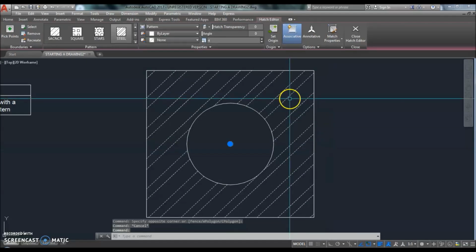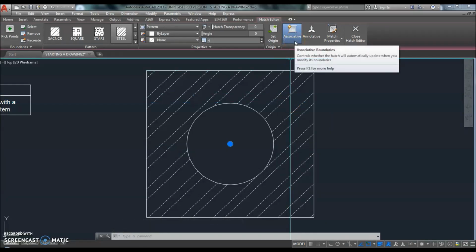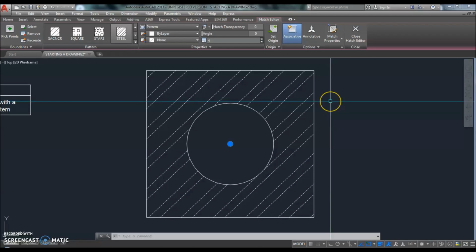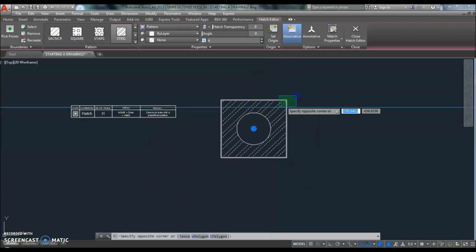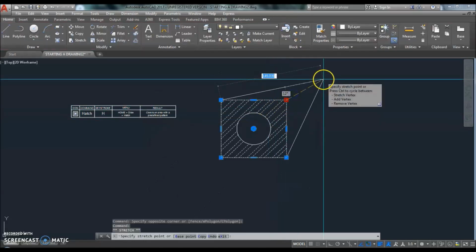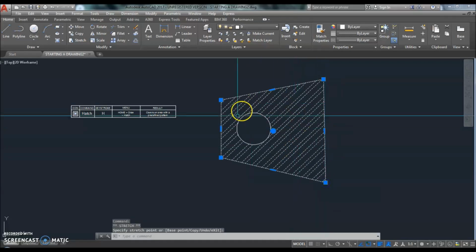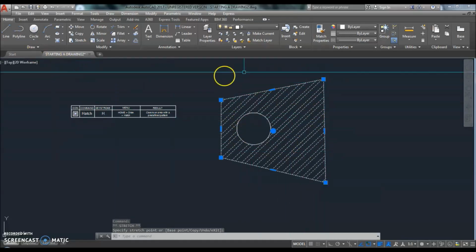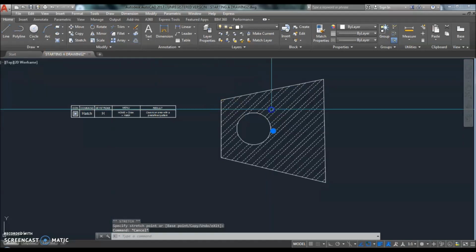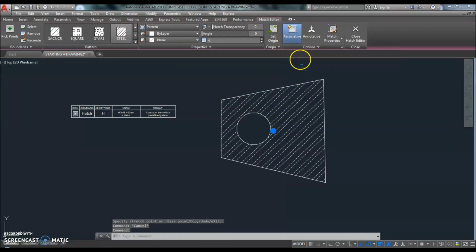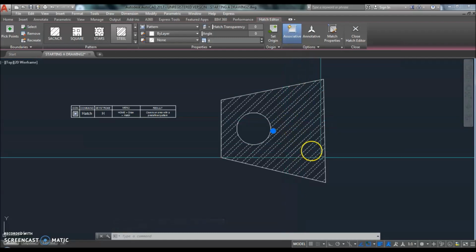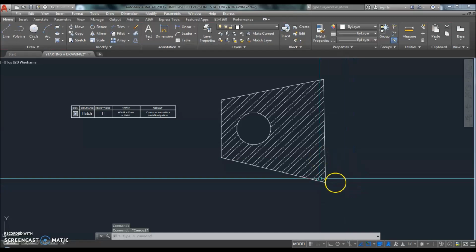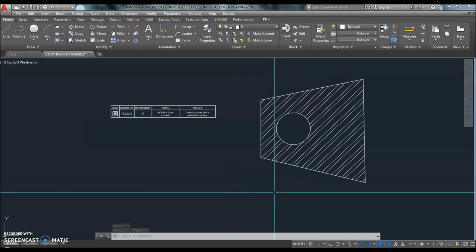Before that, you click this again, and you should make sure to make this associative. This means that if you adjust the rectangle or the circle or the boundary, the hatch will automatically correct itself to the new boundary. For example, we click the boundary and then we move this anywhere. Your hatch will follow your boundary because it was set as associative. It will associate to your boundary. That's all.